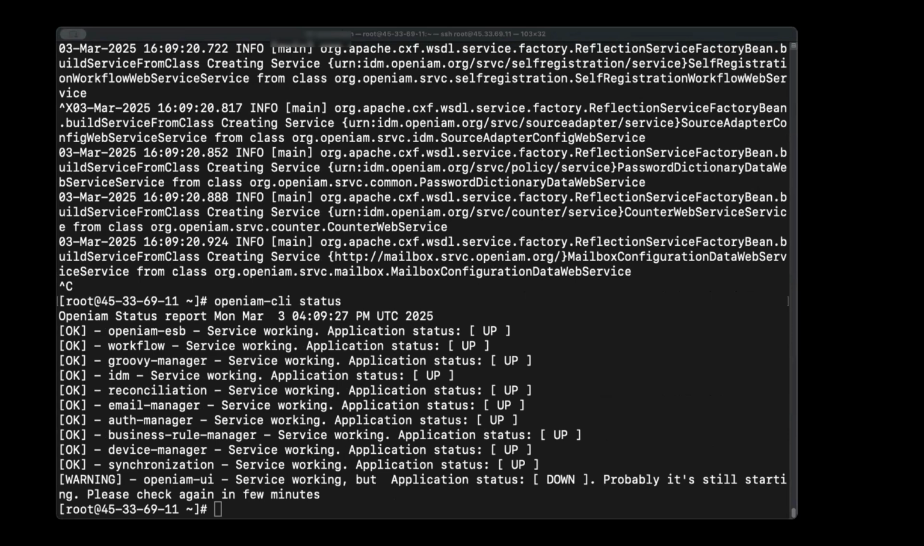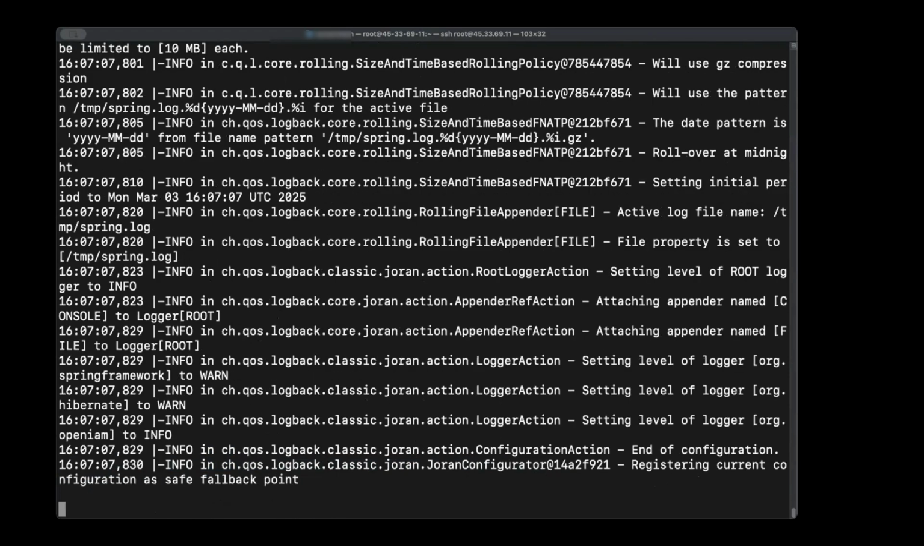I know this came up. The question was, again, if I can show the last command, how we can check the logs. So it's a simple format. OpenIAM CLI, you can go to log, and then the service name. The service names are any one of these. So if we take, for example, synchronization, we can say that, and you'll see the logs for that service.